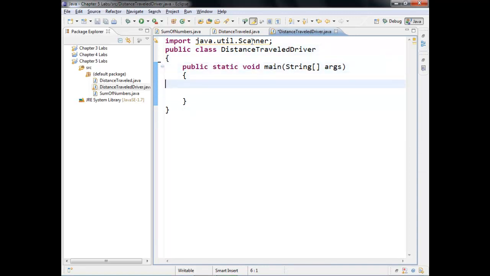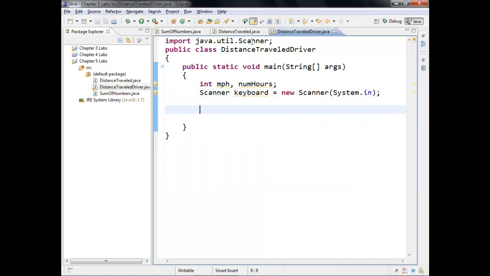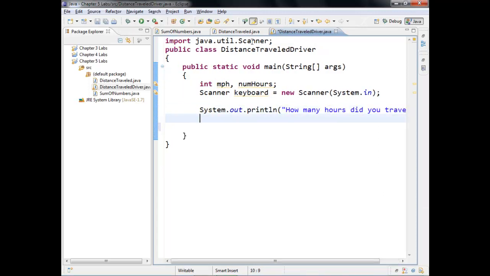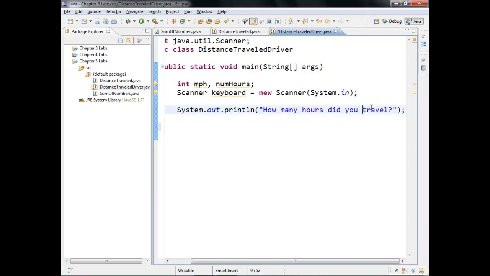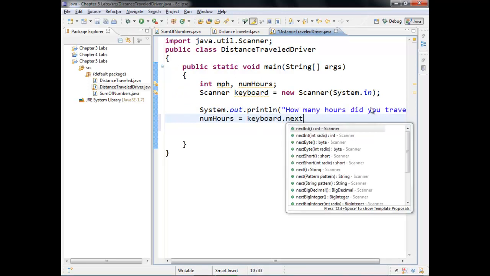And so right away, we'll create our variables over here, int mph, num hours, similar variables that we created over there. We'll create our scanner. How many hours did you travel? Num hours equals keyboard dot next int.